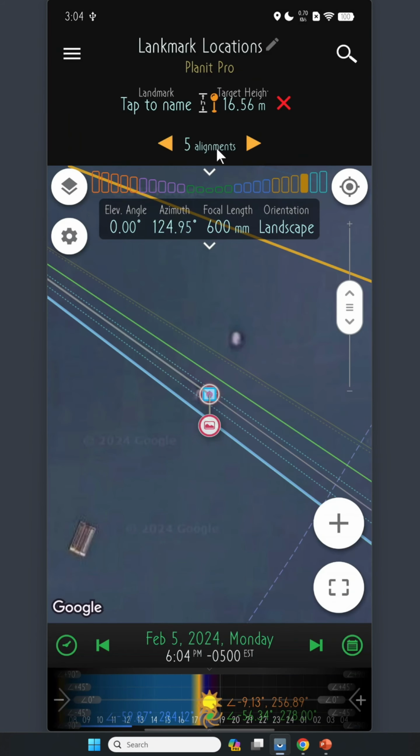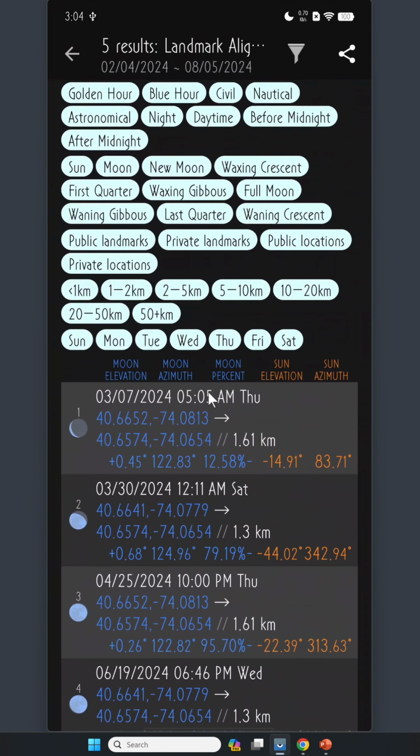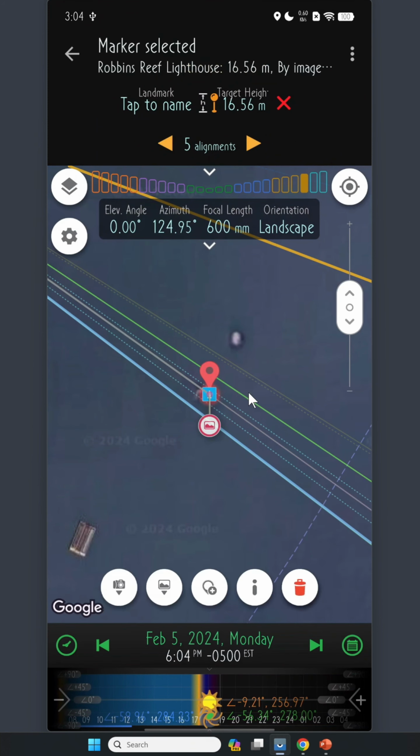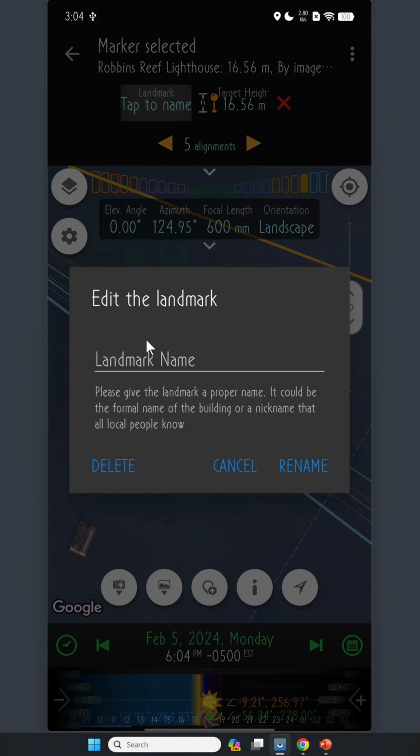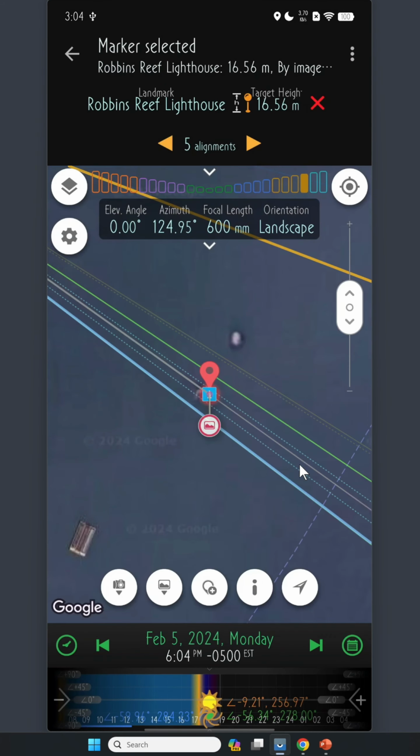Here you go, we got 5 alignments. Well, here is a problem. It shows all kinds of numbers which are GPS coordinates that I don't know what they are. Well, we can make it easy. First, this is the Robin Reef. I can press and hold to copy to clipboard, then tap here, then press and hold and paste to rename.